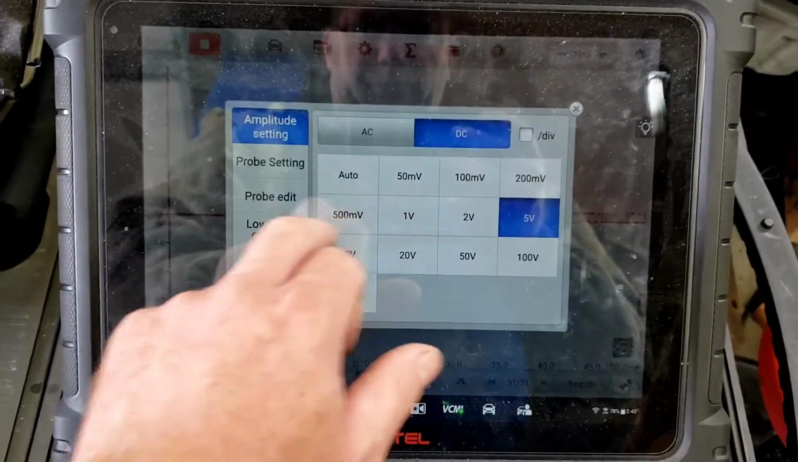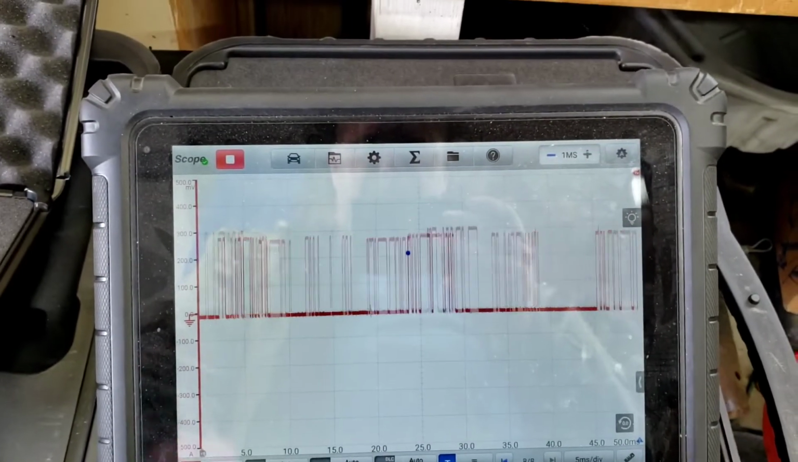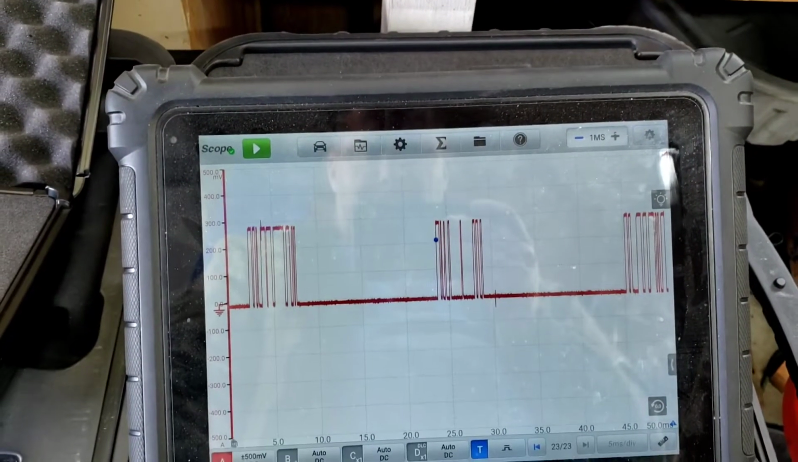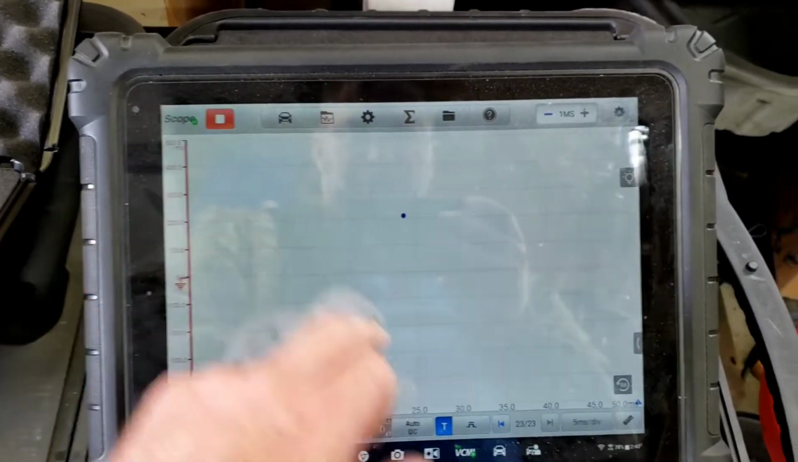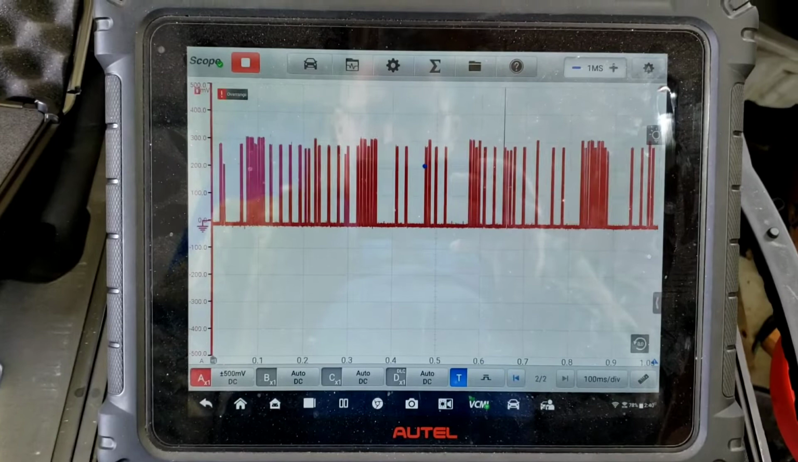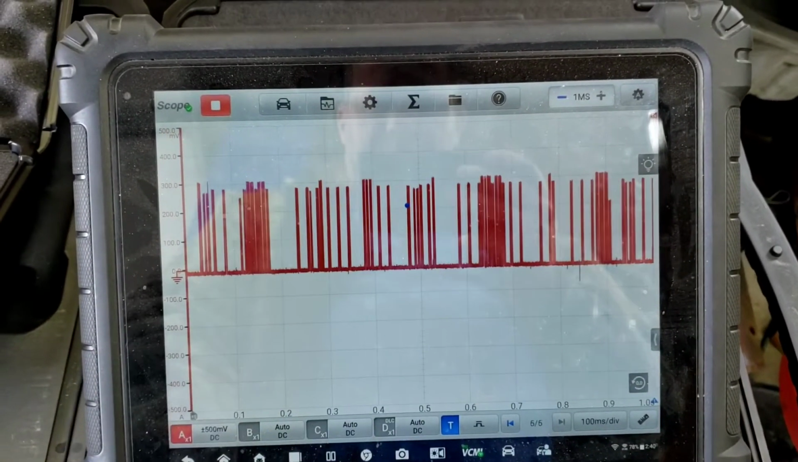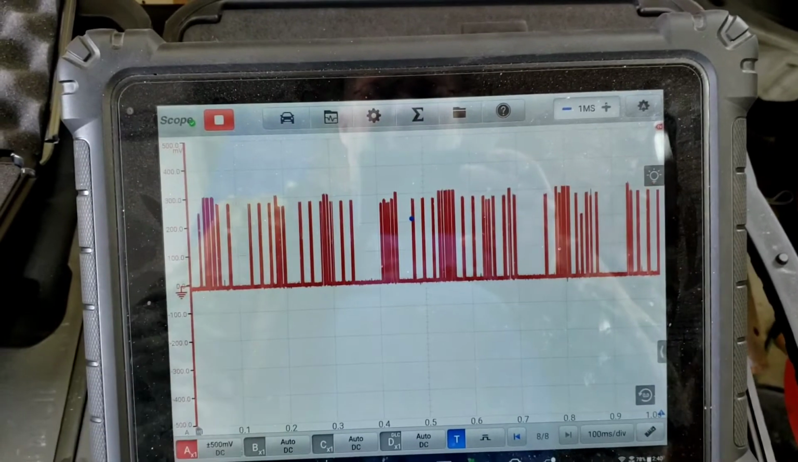We've got to change our scaling to half a volt. Put our trigger on. Let's just change this back. I can't really tell anything out of the ordinary on this. Let's add bias voltage.